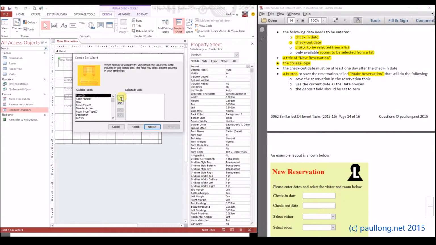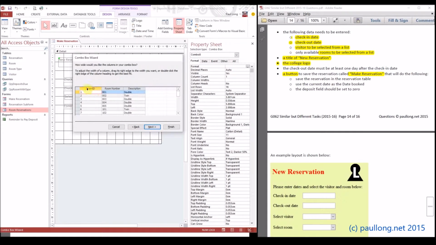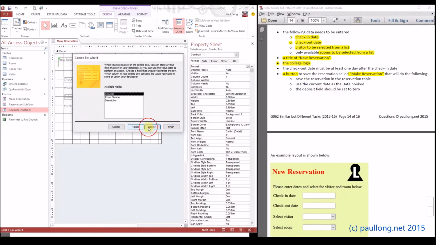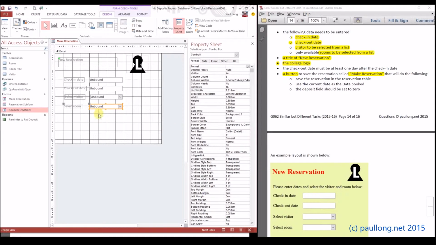So what do I need in there? Well, we certainly need the room ID because that's what will be linked and what will be stored. The room number, and we ought to have a description of that type of room. Let's put it in order of the room number. That makes sense. We can't hide the key column in this query. That doesn't matter. We can just leave the ID showing. And we need to make sure that it's a room ID that is going to be stored later on, and we'll call this select room. There we go. That's our drop down box.